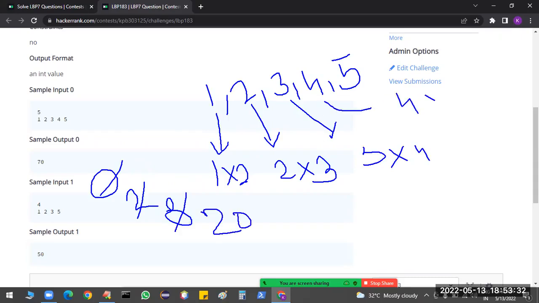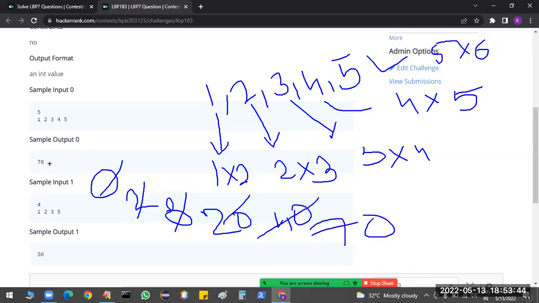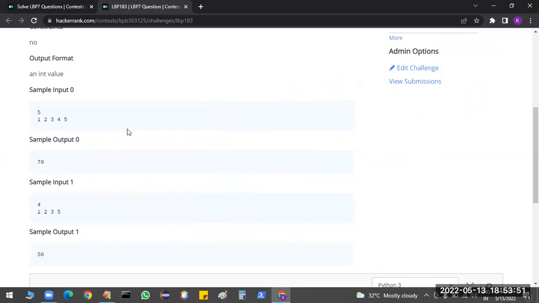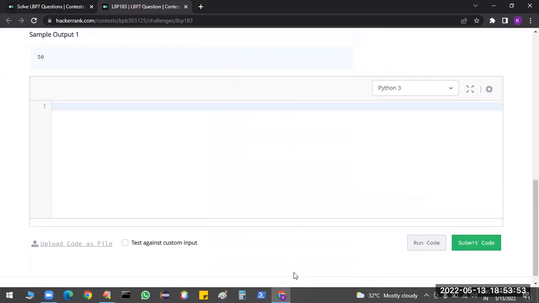4 means 4 into its successor, which is 5, 20. 20 plus 20, 40. Then 5 into its successor, which is 6, 30. 30 plus 40, 70. That is the result. So every element you have to multiply with its successor, and we have to find the sum. Is the logic clear for you? Please confirm.